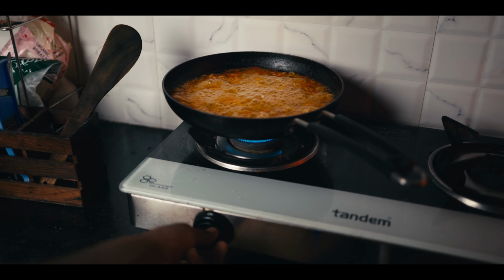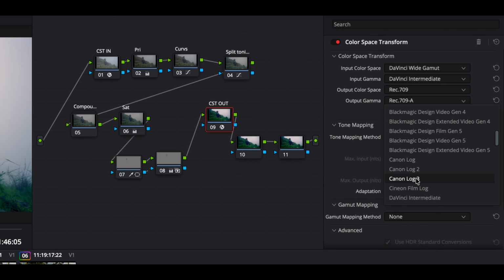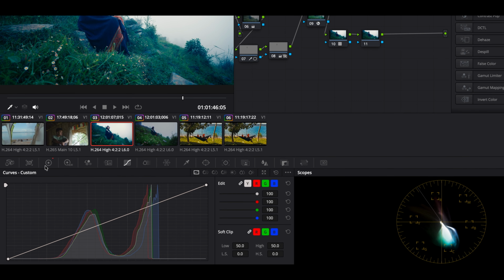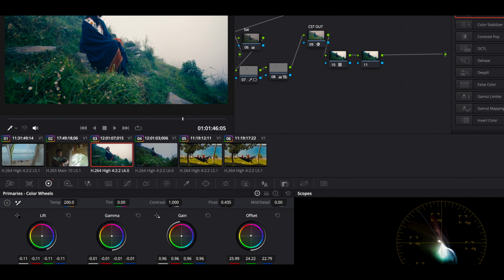Once everything is done, I again move back to CST out. As you have seen, I have set the CST as Rec 709-A. Now I will change it to Cineon Film Log. Then I apply a LUT. It is like choosing the final style of the dish. It's optional but helps to push the look in a certain direction. So after applying the LUT, I again tweak all of the settings to get the desired look which I want.